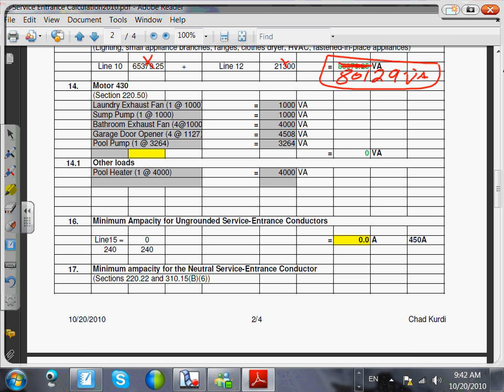Okay, so let's go ahead and see what type of motors we have. I have an exhaust fan. Is this right, guys? Do I have an exhaust fan? How many exhaust fans do I have? Laundry exhaust fan. I have one of them. Let me use the blue. DJ, did you steal the blue? Okay. 1 times 1,000. That will get you 1,000.